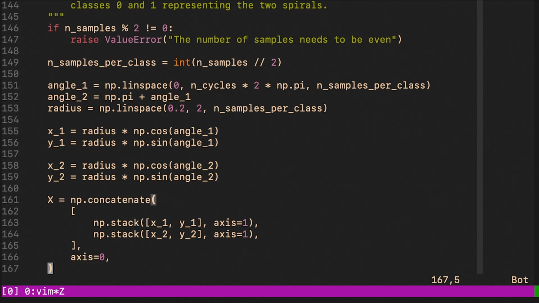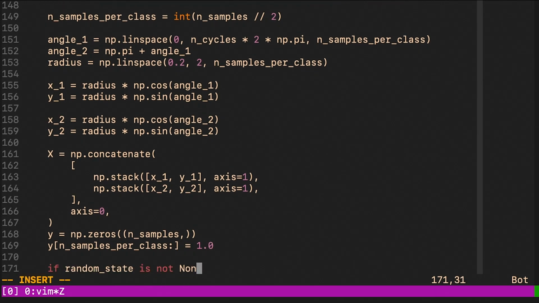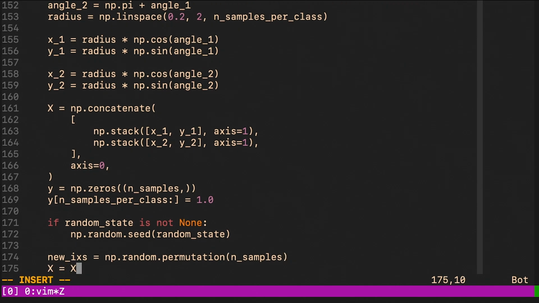Here we just stack both of the spirals together, and this way we create the feature matrix for machine learning. And here we also define the targets. So here the goal is to randomly shuffle all the data points, because currently they are just consecutive, because the first 50% of the dataset is class 0, spiral 0, and the rest is the second spiral.